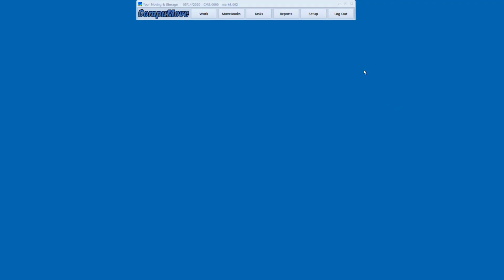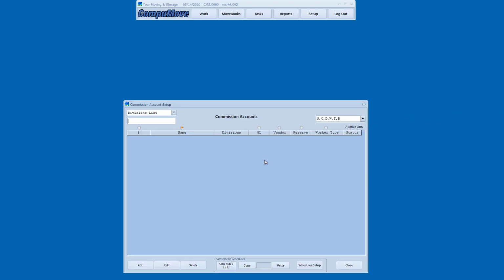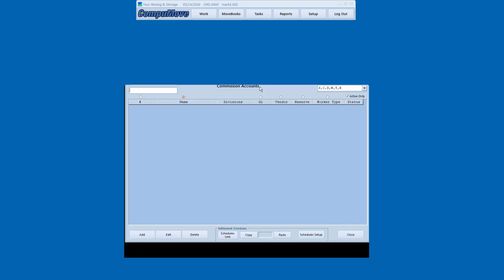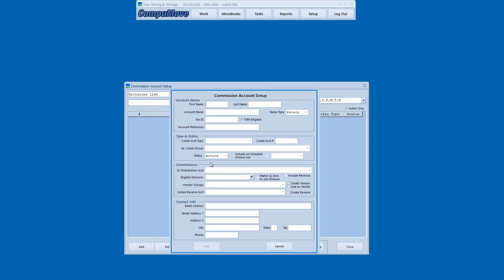So the next thing I'm going to do is go back to the setup menu and go to commission accounts. I want to set up an account for a salesperson. Even if it's not a commissioned salesperson, it still gets created in the same place, because all that is in there together. So I'm going to click on commission accounts, and up comes my commission account list. Right now it's blank, so I'm going to say add, and up comes the commission account editor.